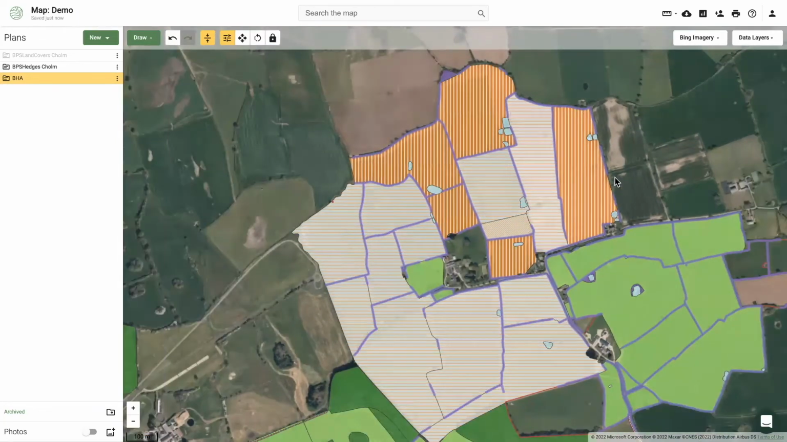So that's a really quick baseline, literally just for land cover, understanding what's currently on the ground.